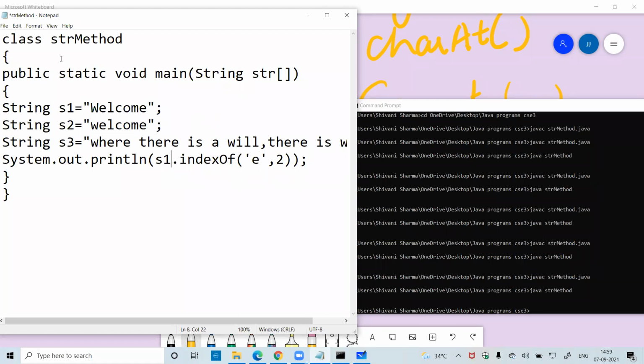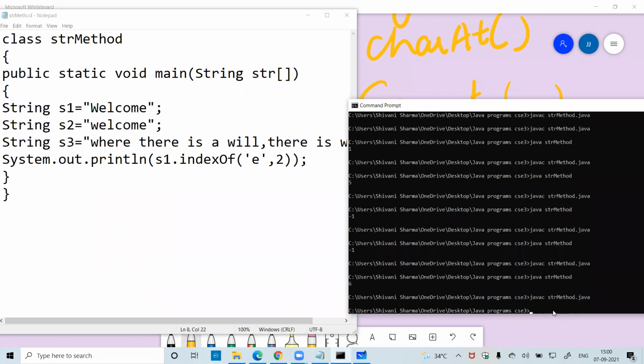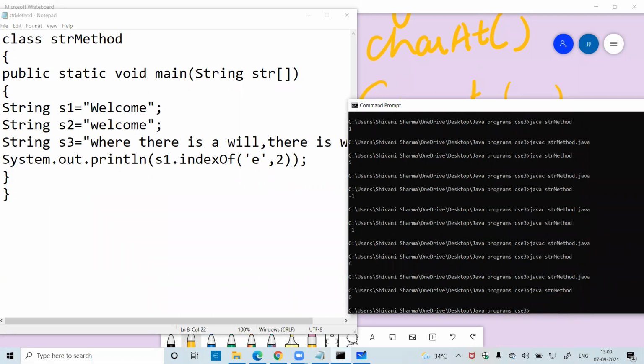Now I'm going to start my searching. This is the character which we want to find, and this represents the index from where we want to start. This is what we want to find, and this is from where we want to start our finding. Let's run it first, then I will explain the concept. Now you can see the answer is 6. The searching started from this location.